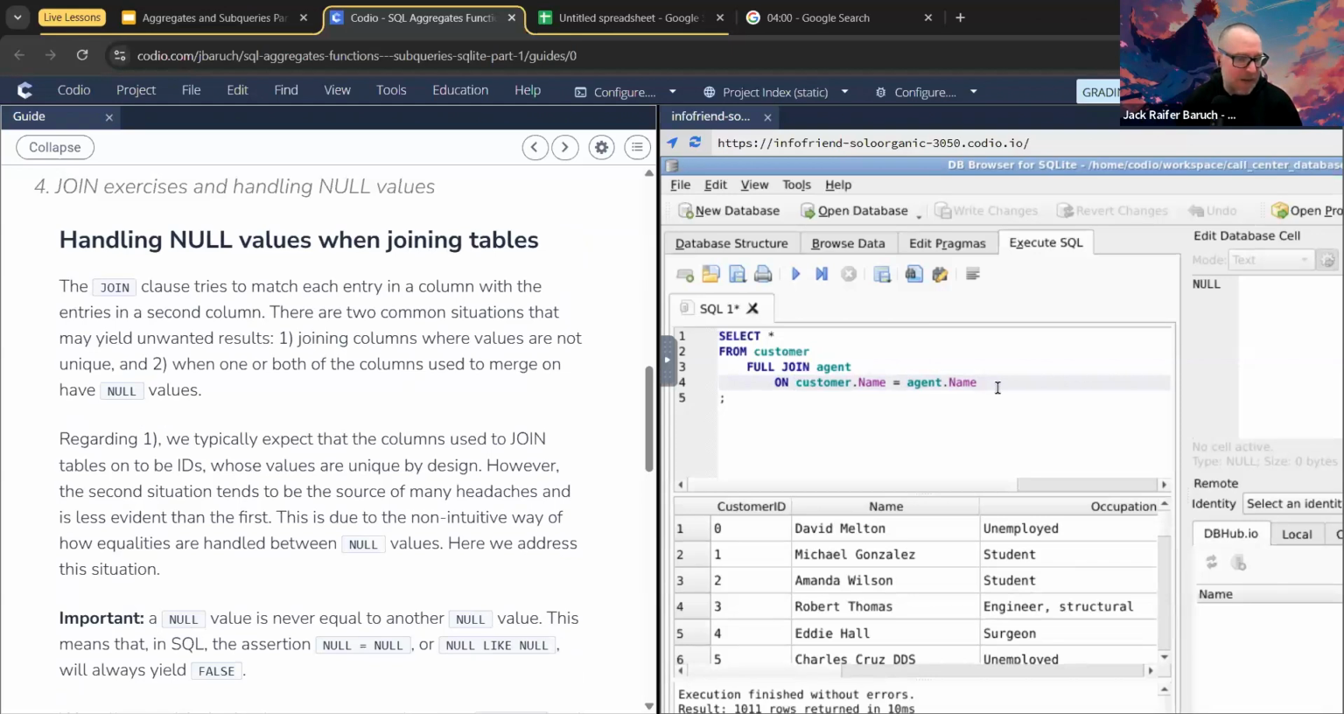So that's one of the big reasons why most of the time, if not all of the time, unless we're doing something very particular, when we're joining tables, we join them on IDs, because the IDs are supposed to be unique identifiers. And that's the way we can make sure that we handle and reduce the amount of null values that we find.